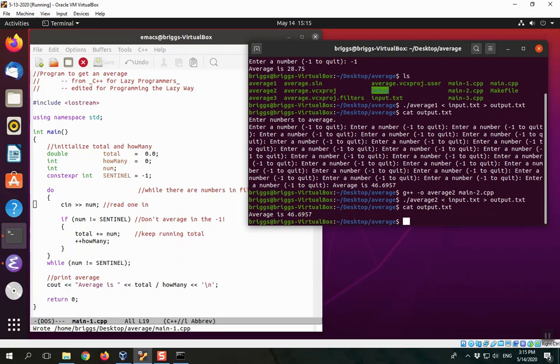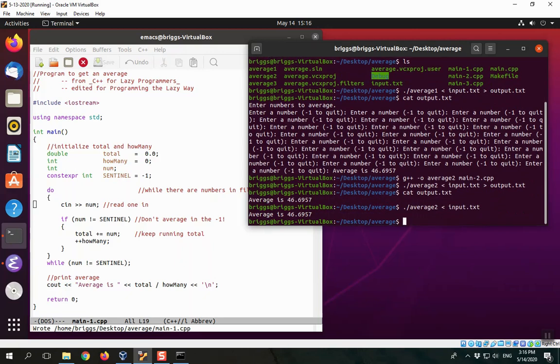I'll run it now without redirecting to the output file, and it can just come straight to the screen because I didn't tell it to redirect. I could also take from the keyboard and redirect to an output file if that made any sense.